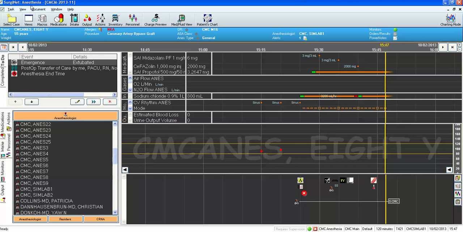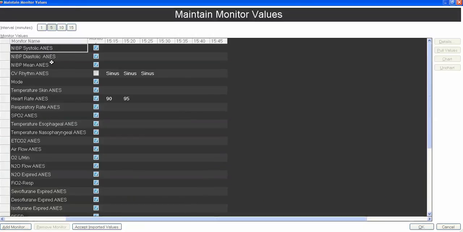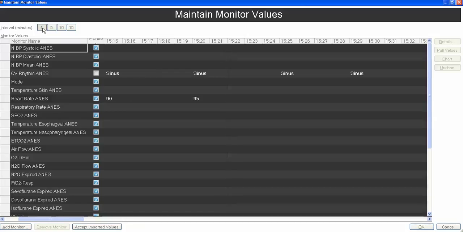Let me go back to that same screen, document, value. Right now it is defaulted to 5, but you can change it to intervals of 1 minute, and you can see that it is spaced out every minute for this purpose.